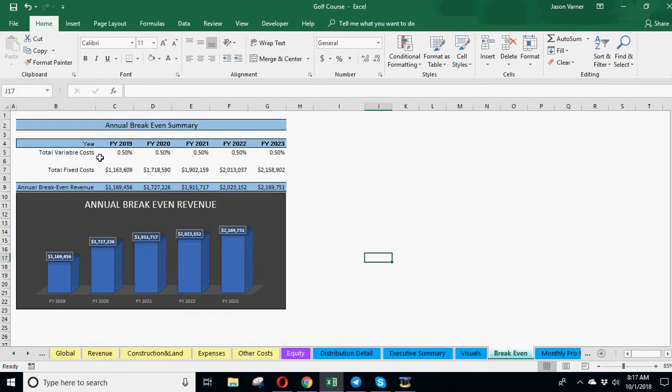Then we did a break even. So this is just your variable costs and fixed costs. There's a formula you can use to get what your total revenue break even should be to cover all of that. It's in chart form here.